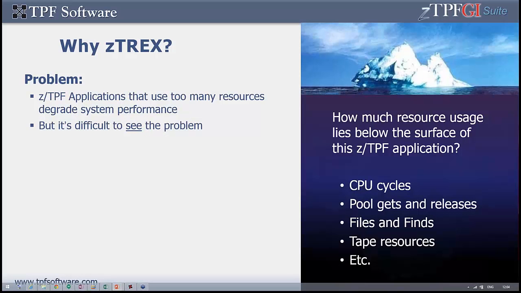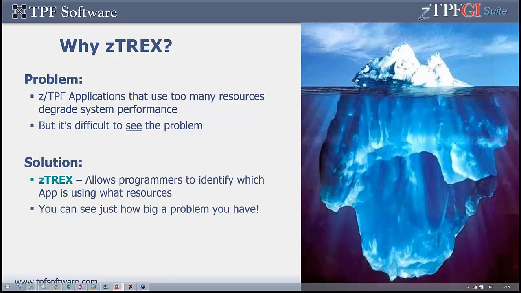What zTREX does is it collects data about the resource usage, and it allows you to just delve into that and see below the surface of the water, so to speak, and see the rest of the iceberg and locate where your problem lies.